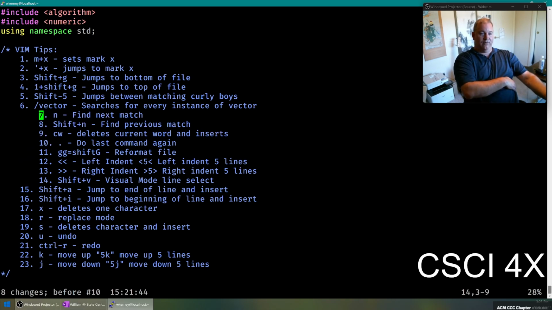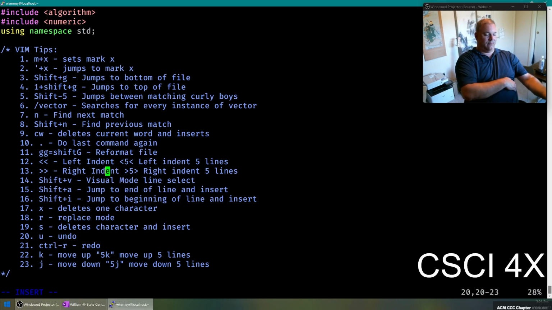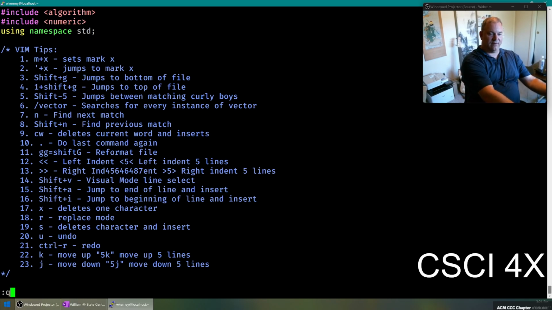U is undo. That's kind of useful. R is redo. K and J are move up and down. I don't use them that often. I use arrow keys like a normal person. You can still use HJKL to navigate around. Especially sometimes arrow keys get kind of weird on different terminals. The number pad doesn't work for you guys probably. It works for me because I have it set up, but yeah.